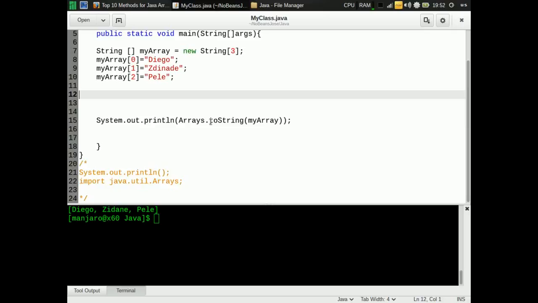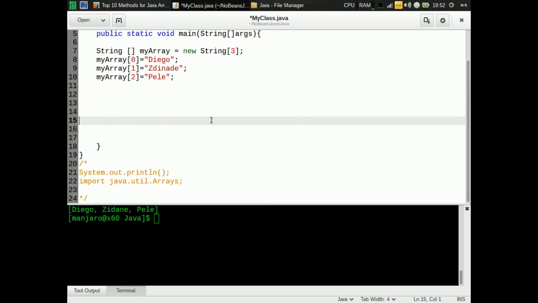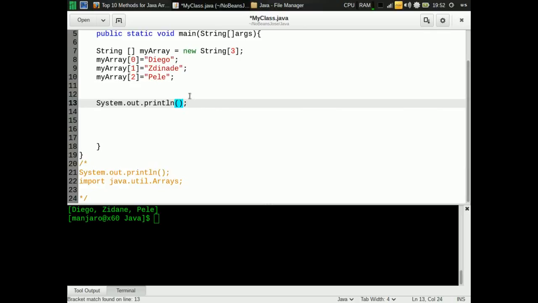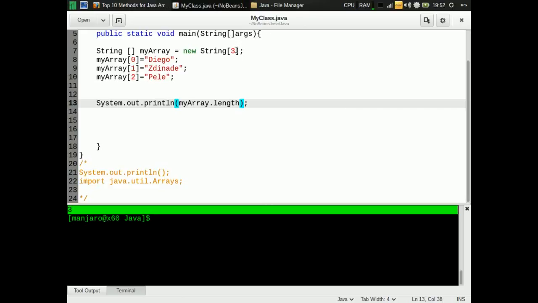There's another thing. If I want to find out the size of an array, in this case it's 3, but not because I say so. That's because I can read it's 3 there, but what happens if I want to find it out dynamically? So we'll just go my array dot length, and that will give me 3, the same as what it was defined earlier.